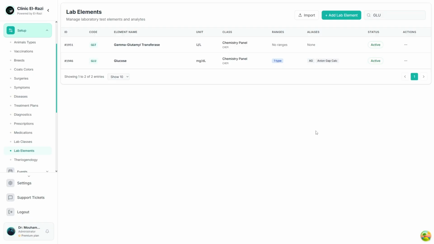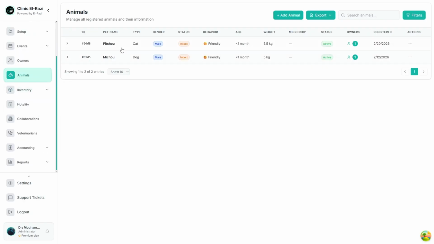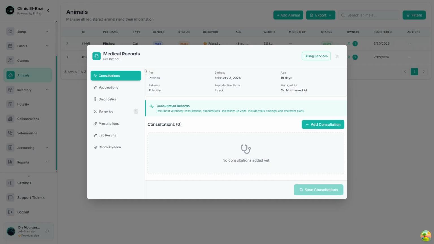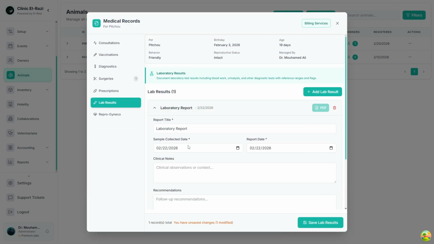Now let's add a lab result to a pet's record. Go to Animals from the sidebar and double-click on the pet you want. The medical record window will open. On the left sidebar, select Lab Results, then click Add Lab Result. First, enter the sample collected date and the report date.